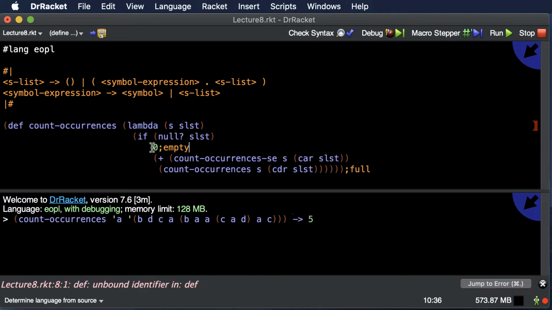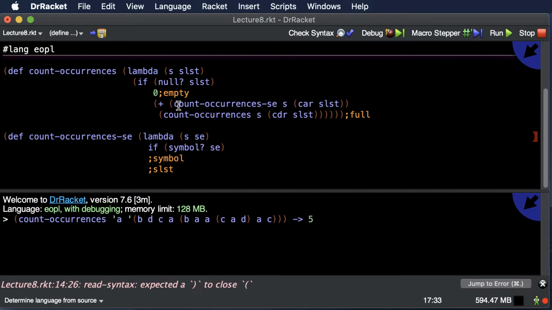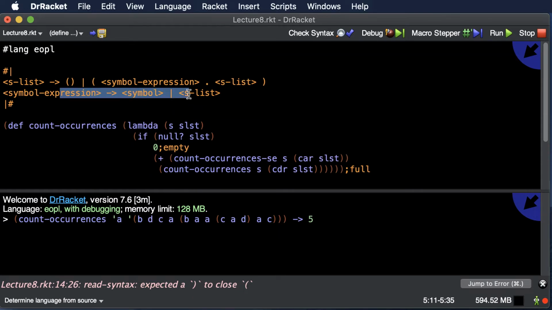Now, the one thing that I wanted to emphasize was the fact that in this case, we're returning a number. So make sure that we're returning a number here. And the fact that we're returning a number tells us that our combination needs to use an operator that operates on numbers. We won't cons these together because that operates on lists. I've got started writing the other function that operates on symbol expressions.